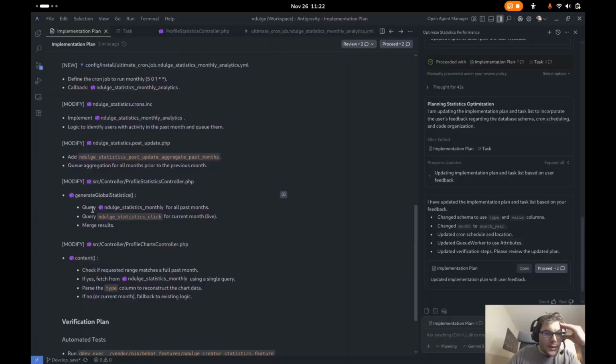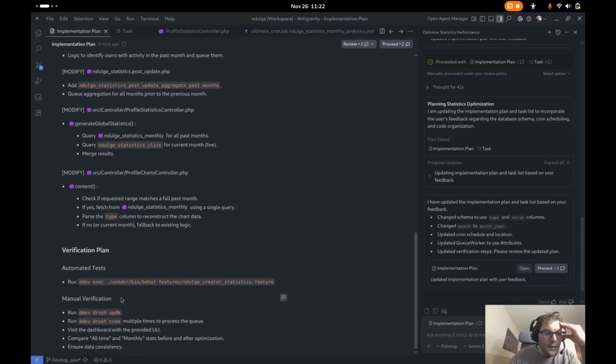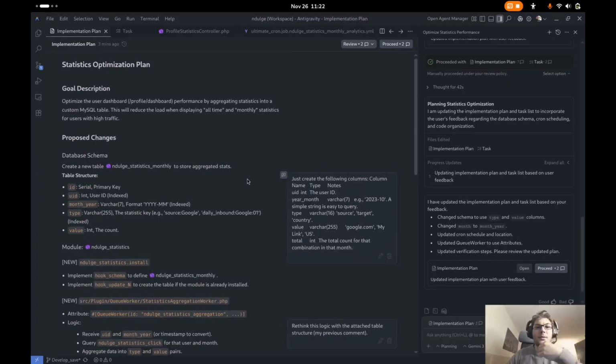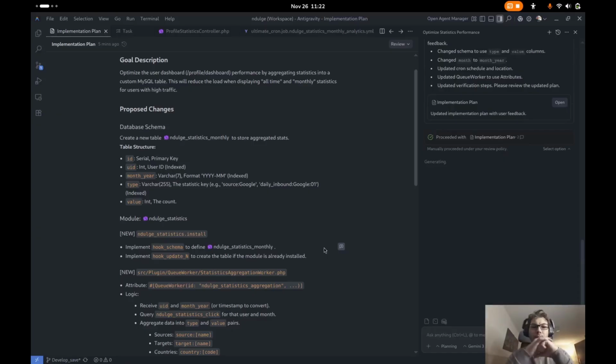Profile statistic, super. Profile chart controller, content. Okay, run the dev. When you run rush update the bed, run cron multiple times to process the queue, visit the dashboard, compare all time and monthly stat. Okay, that's pretty great. I'm just gonna ask so for the 2 changes, the changes of the database structure.